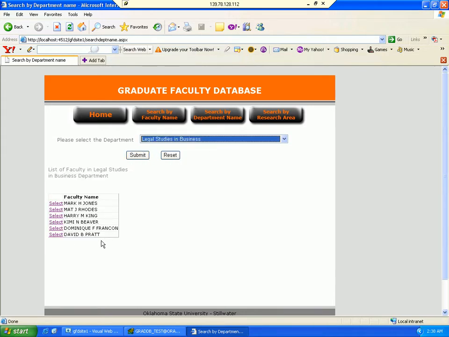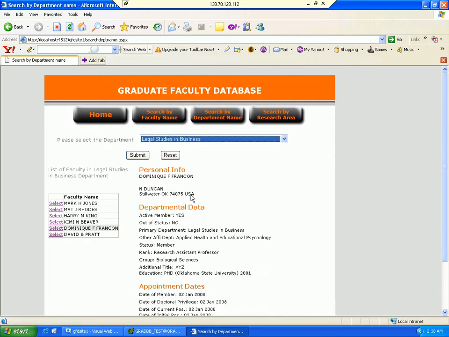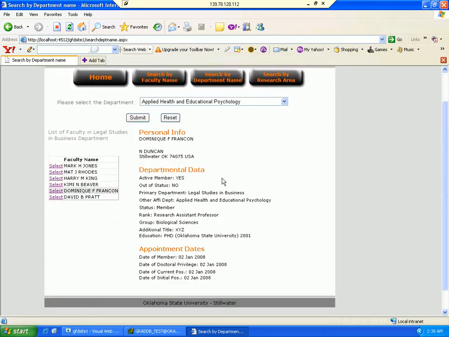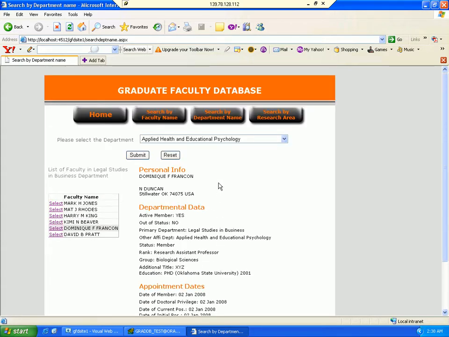Yeah, there's the list of all the faculties involved in the respective department, and to see the information I would again need to hit the select button over here, and you would get the personal information of the faculty, the departmental data, his appointment dates. And now the third functionality is with respect to the research area of the student, that is the area in which he is interested to work upon.